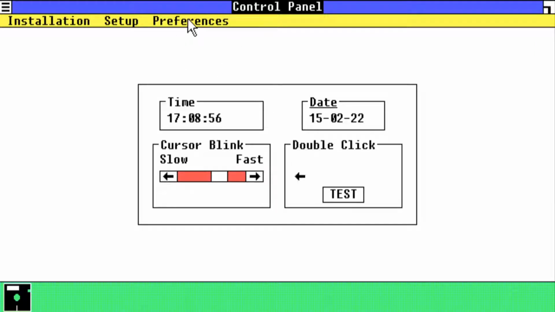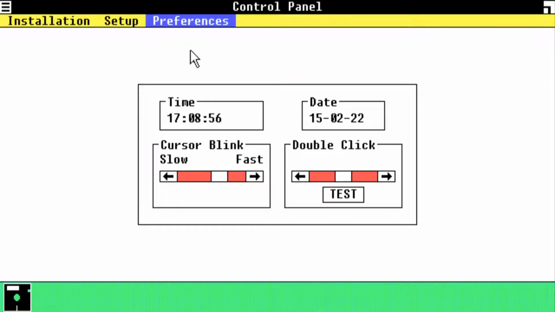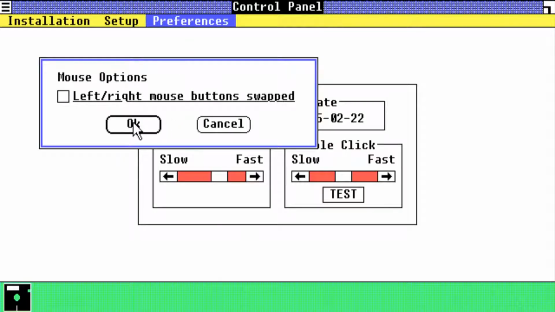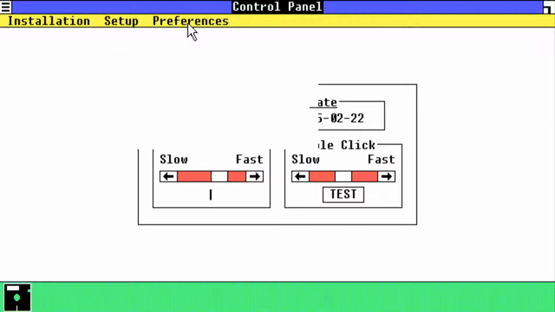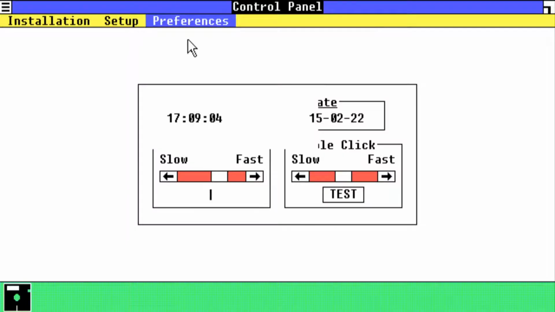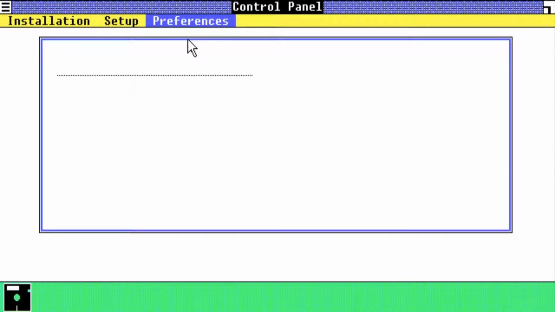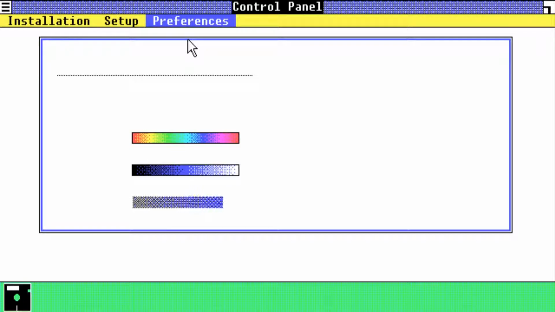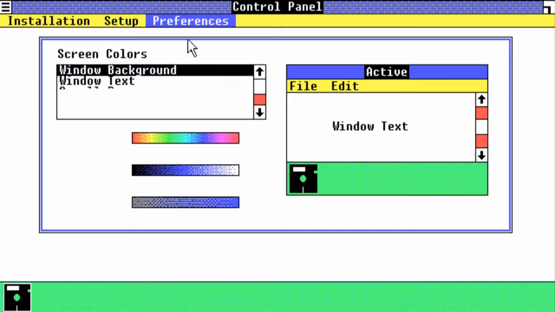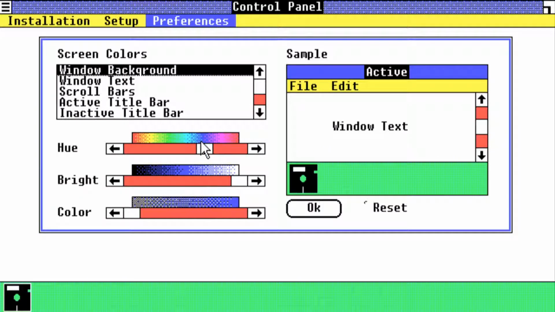All right, let's go back to preferences. What is a mouse? Oh, right, swapping your left and right mouse buttons. Who would do that? That's disgusting. Okay, screen colors. I think this is where you can customize your desktop. Oh god, those colors are not having a good time loading in. All right, there we go.